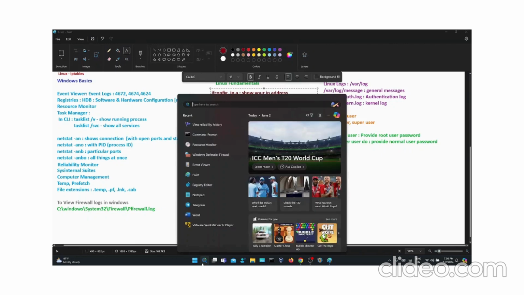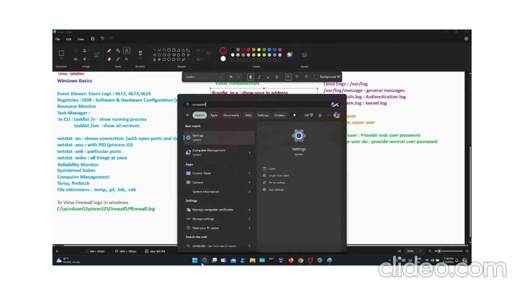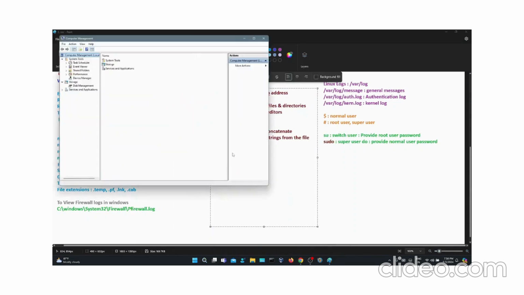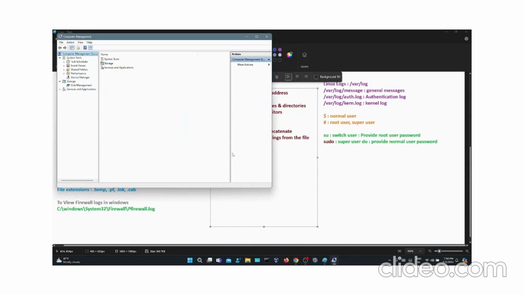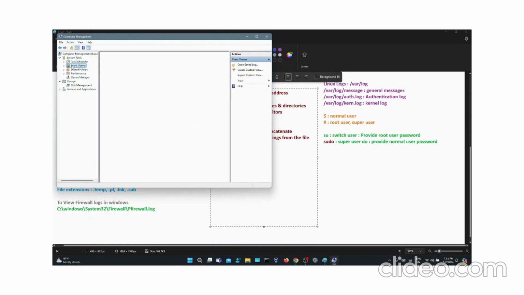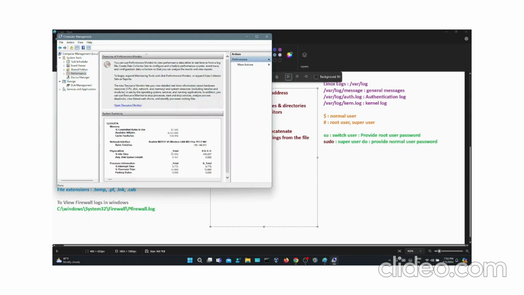If we talk about computer management, what are the things there? In computer management, this is the one common place where you can see all things. Here you can see the task scheduler, the event viewer, and all the shared folders. Here you can see the resource monitor, or we can say performance monitor, which we have already talked about. Here you can see the device manager.